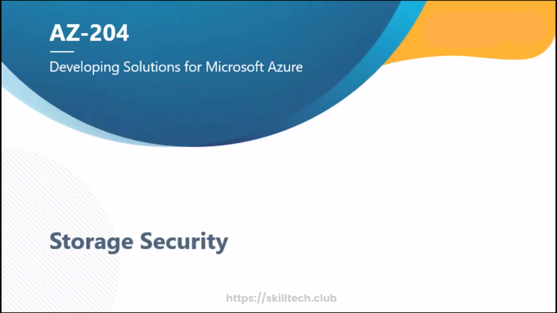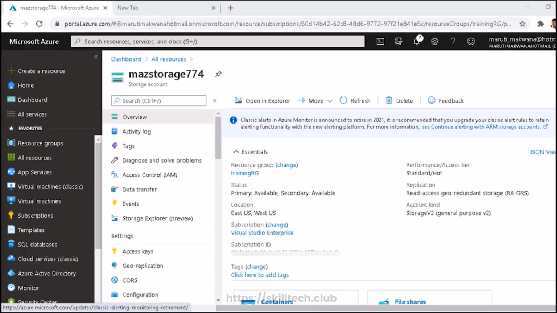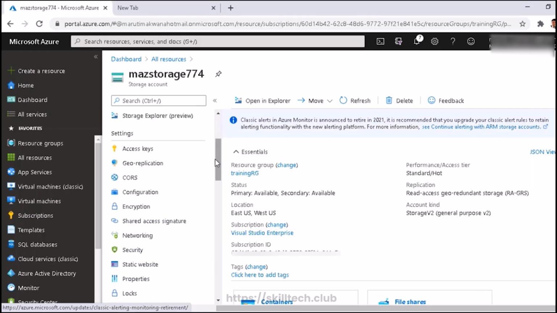When we talk about cloud, data security is always taken as a high priority. And that's the reason in this topic we will focus on storage security of Azure Blob Storage account. While creating the storage account in Azure, we have already focused on a couple of things which are associated with security of the data.